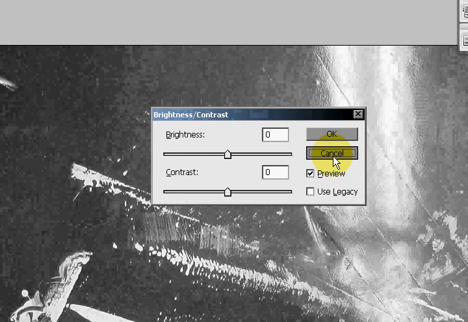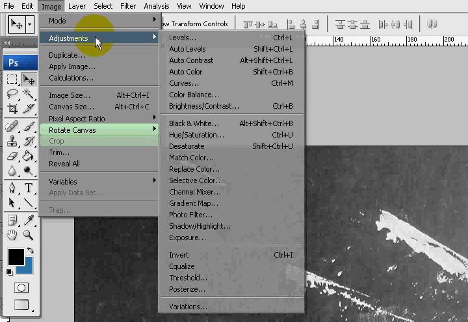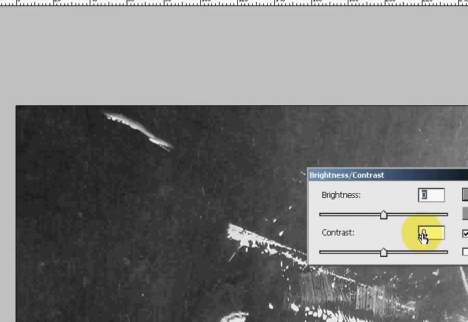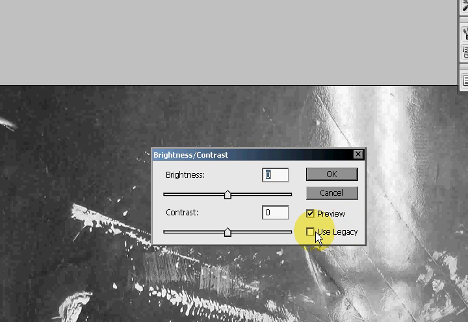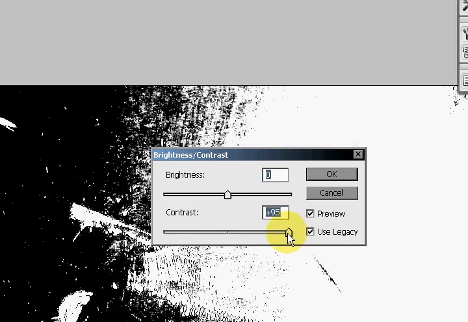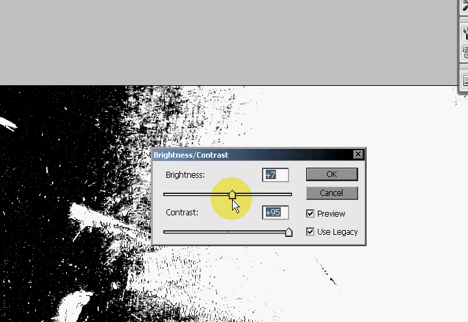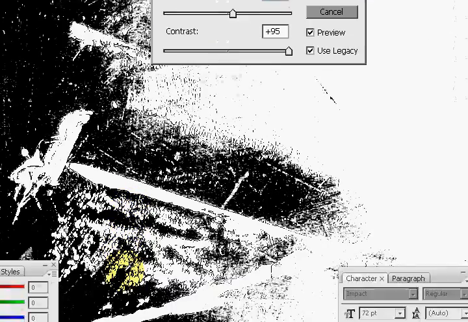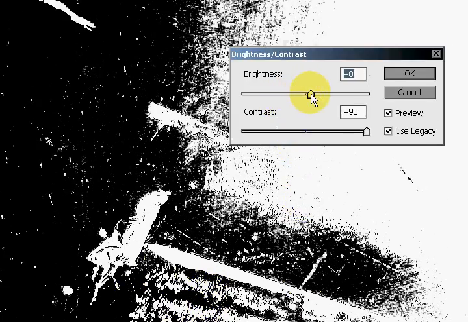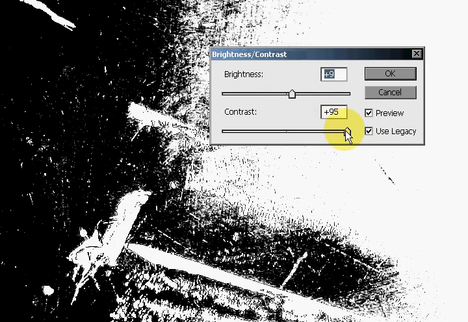Then after you're done, as you can tell, the photo is black and white, and we want to do a contrast and brightness blast. You go there by going to Image, Adjustments, Brightness and Contrast. Then you want to set the legacy option on and blast the contrast all the way to maybe 95. It really depends on your pictures. Now I'm going to change the brightness also, and I'm going to try to get this ink splatter texture out. So I just set it there.